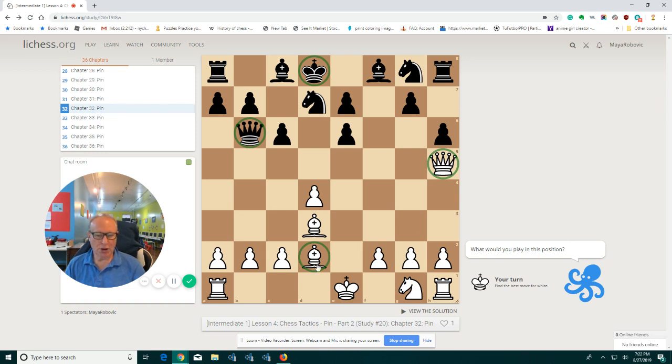Let's see. This is the pin, right? You are playing bishop a5, attacking the queen, and the king is attacked. And you are going to win because the bishop here is protected with a white queen.